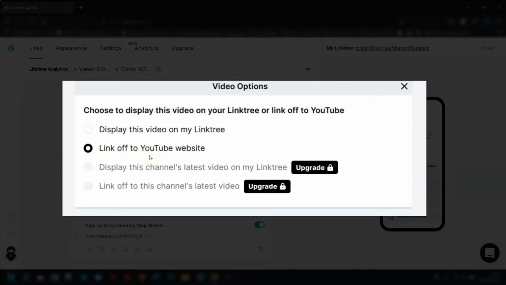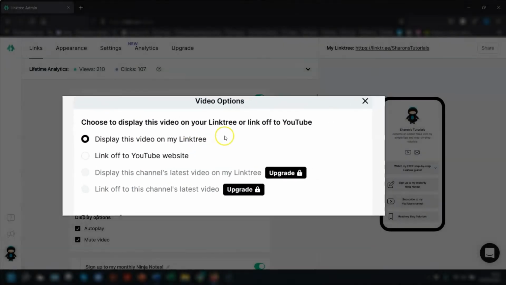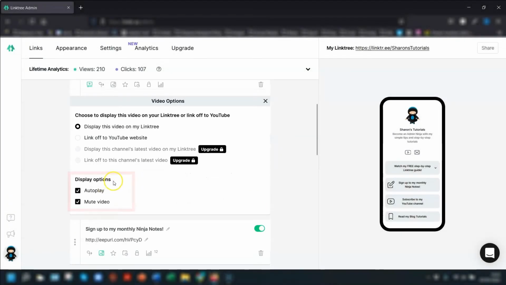For this video, I actually want it embedded onto my page, so I'm going to tick this, display this video on my Linktree. You can then decide whether you want autoplay switched on, which I don't, and whether the video is on mute when it starts playing, which I want it to be muted.